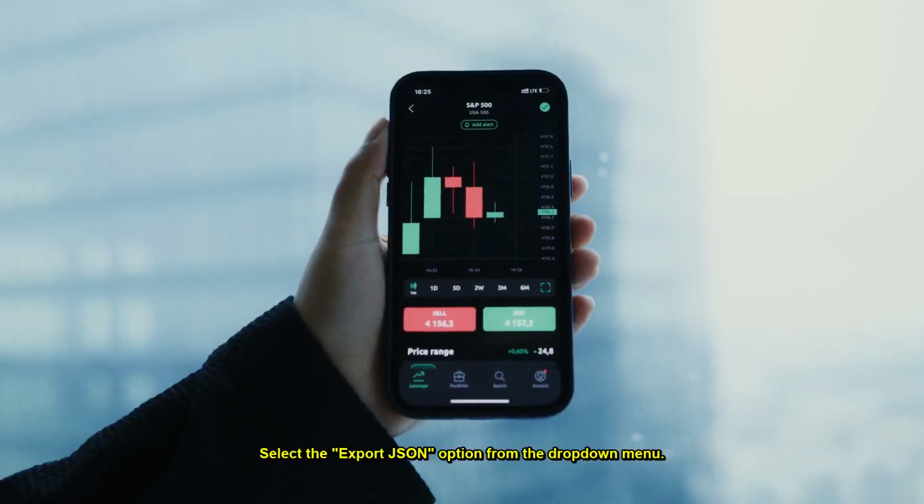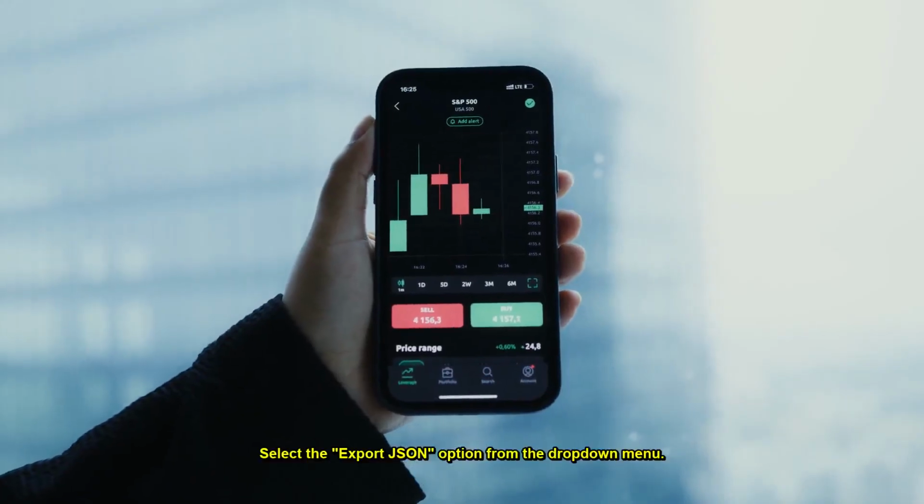Now, let's move on to backing up your real-time database data. Return to the Firebase console home. From the left side menu, find Real-Time Database and click on it. In the Real-Time Database interface, click on the three vertical dots in the upper right corner. Select the Export JSON option from the drop-down menu.